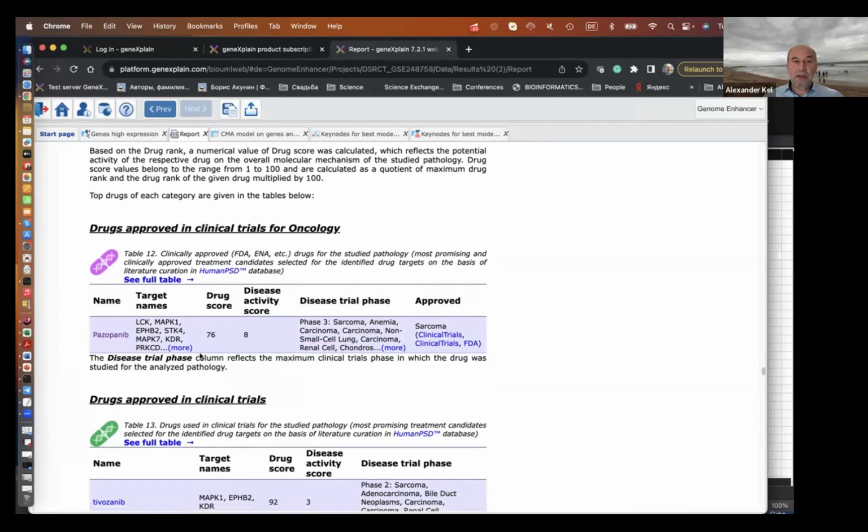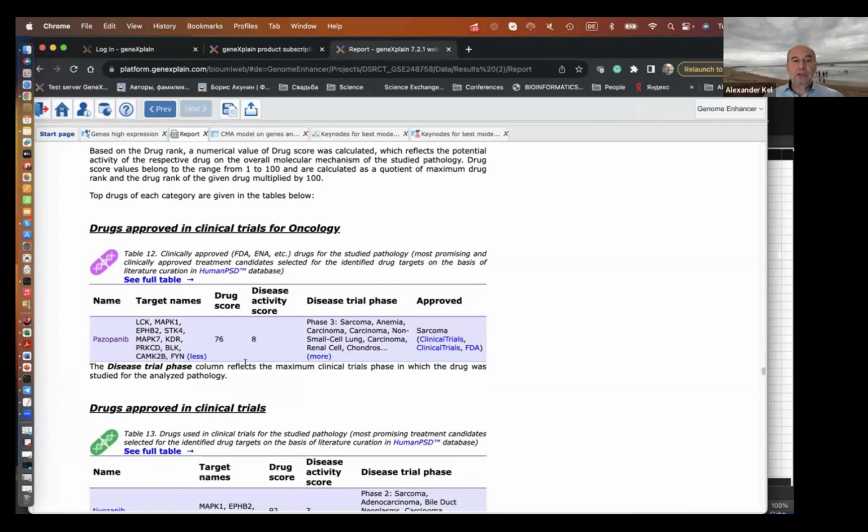As you can see, in the case of sarcoma, we have this drug here, pazopanib, which is targeting this set of targets, different types of kinases, and this is a set which we found here as master regulators. By the way, among them, this BLK was a kinase which was shown also in that paper, so we found it here as well, and it's found here as a target for this pazopanib drug.